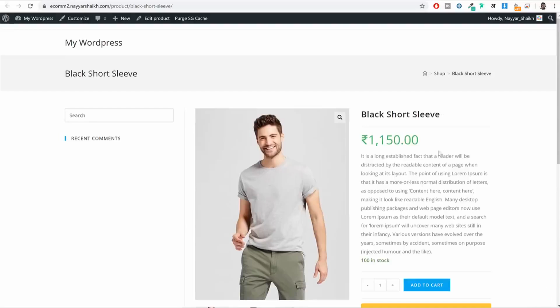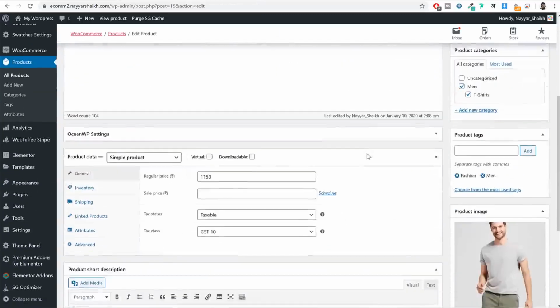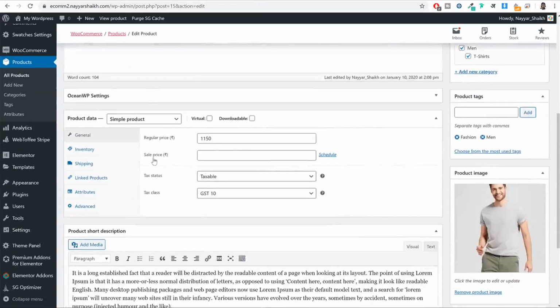So this is what a simple product is. If there is some festival going on, for example in India we have the Diwali festival. During Diwali we have huge sales. In USA you have Christmas, something like that. So if you want to give some discount on this product, you can do one thing. You can select this option, sale price. Maybe this product is on sale for just 1000 rupees.